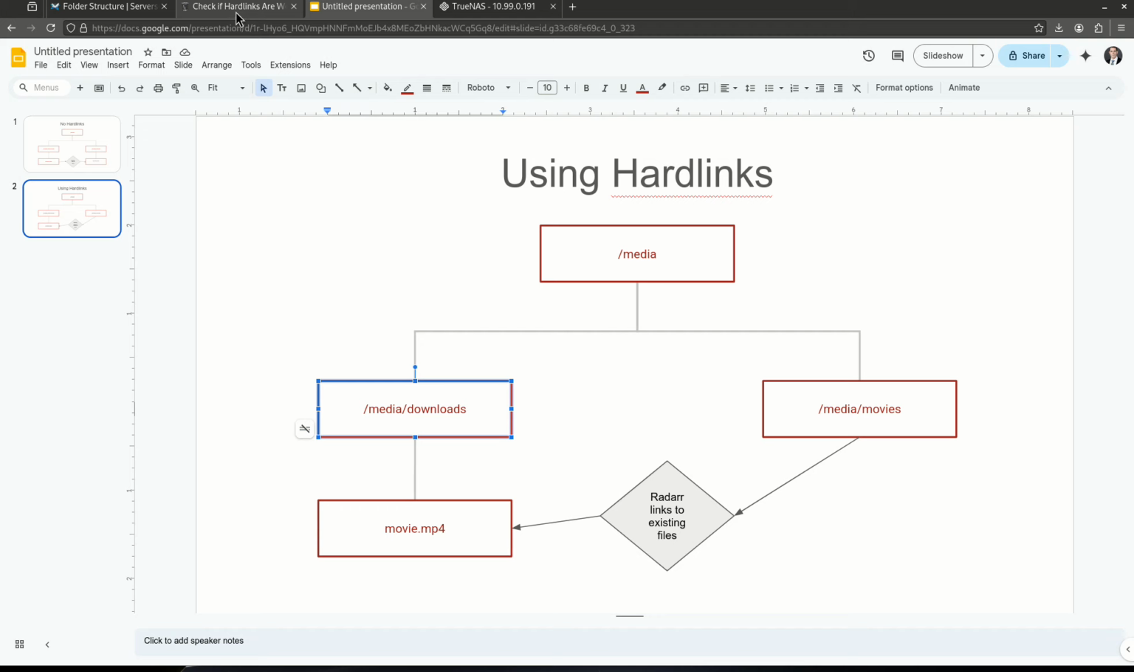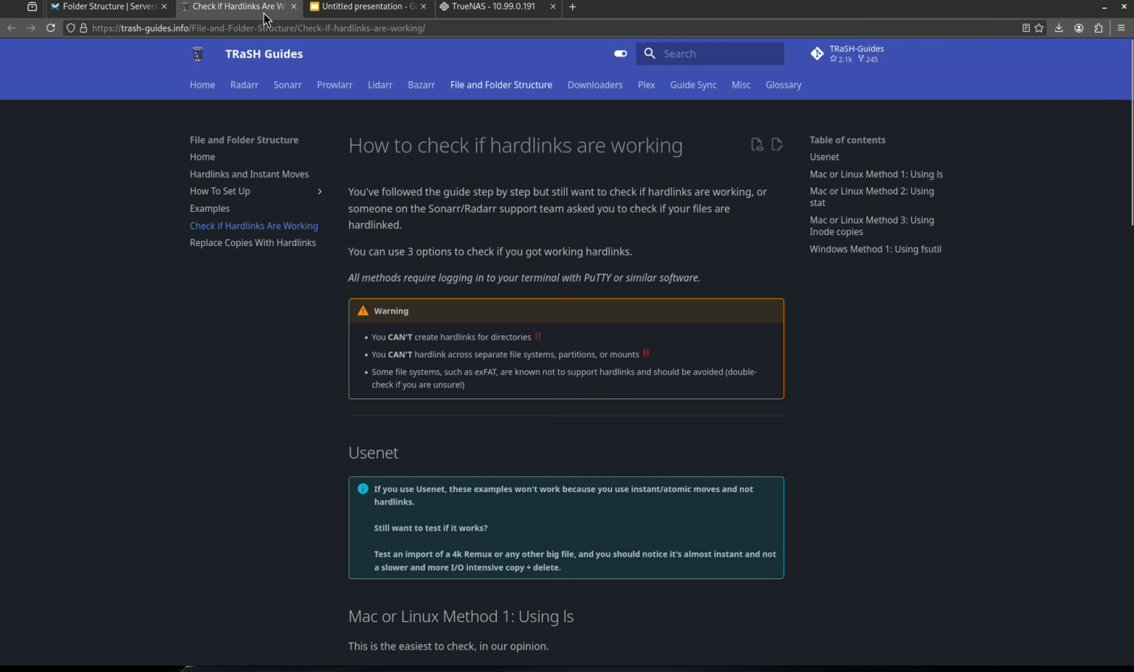So there's a really good way to know whether or not you're using hard links correctly. This is the trash guide, and you'll see this here.